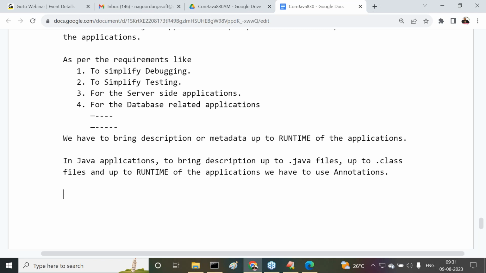But here the concept is, comments are available. What is the problem with the comments? They're available up to .java file. They're not available up to .class files and up to runtime of the applications. Understand my point here? But if we use annotations now, we can bring our description up to runtime of the applications. Whatever the comments, whatever the description we want to provide, that we can bring up to runtime of the applications.